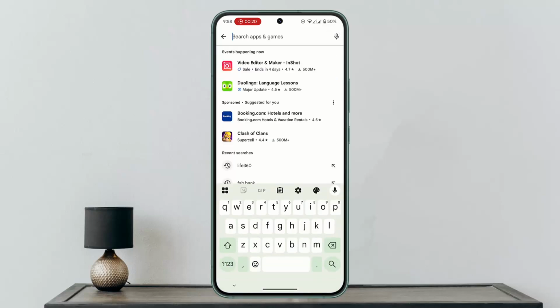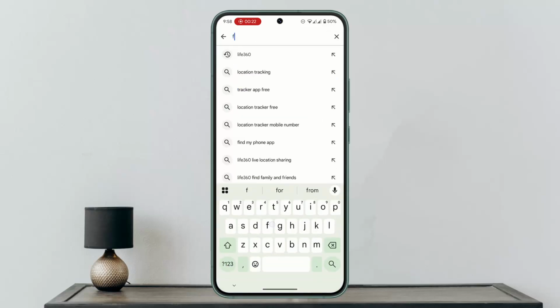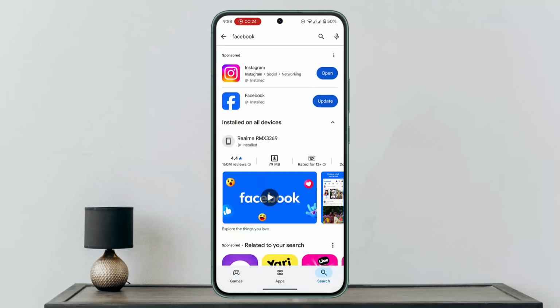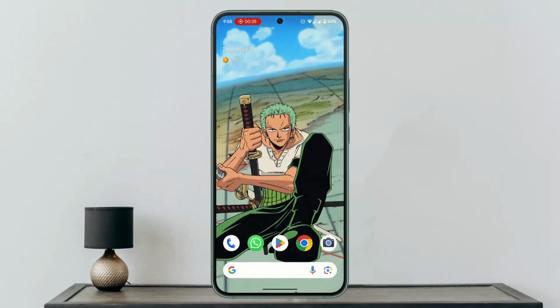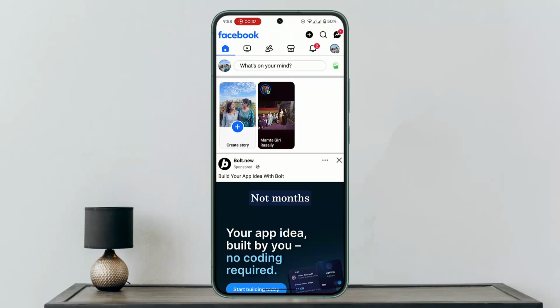To update, you want to head over to your respective app store. In the search box, type in Facebook, and here you simply want to check whether you need to update it or not. If you see update just like mine, then click the update button, wait for it to completely update. And after you've actually done it, you want to exit and log into your Facebook account.